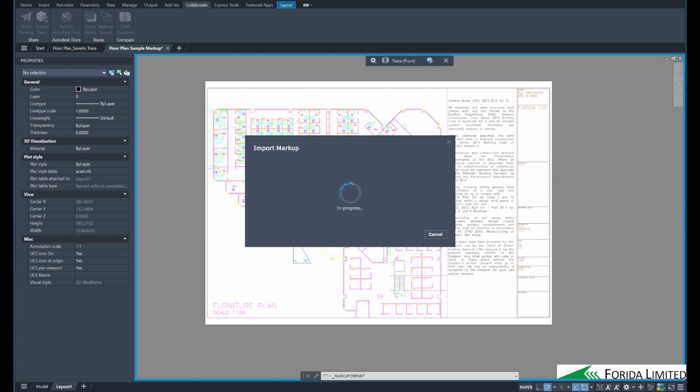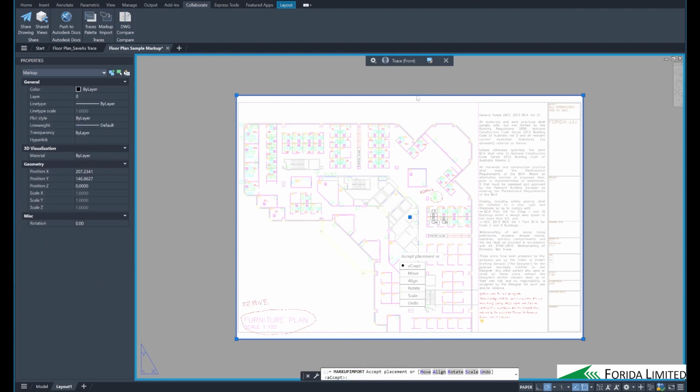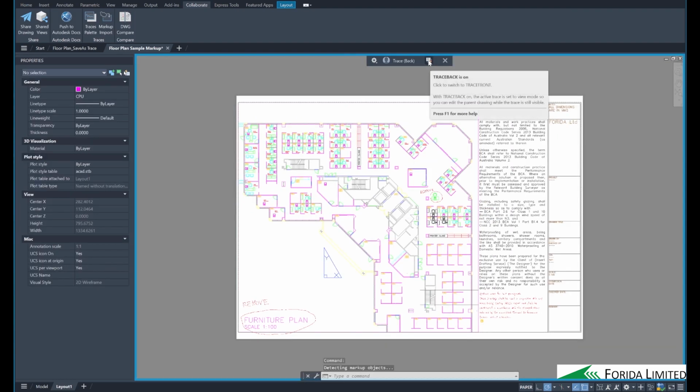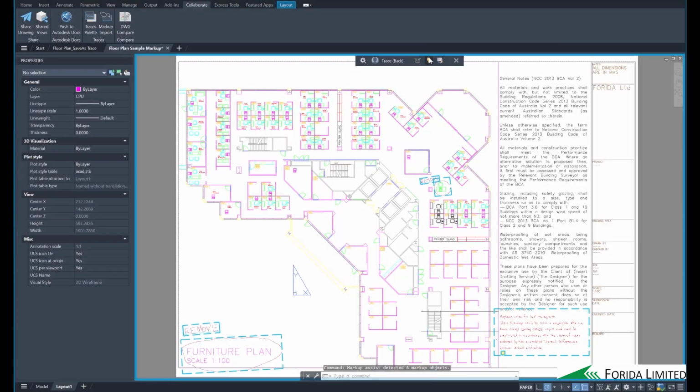To utilize Markup Assist, overlay a PDF or image markups into your planned production sheets using Markup Import. Then in the Markup toolbar, enable Traceback and toggle on the yellow lighting bolt.